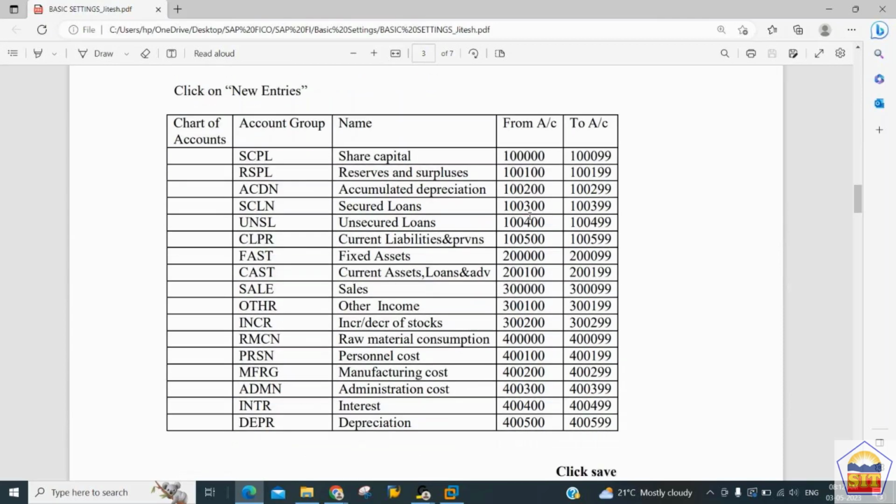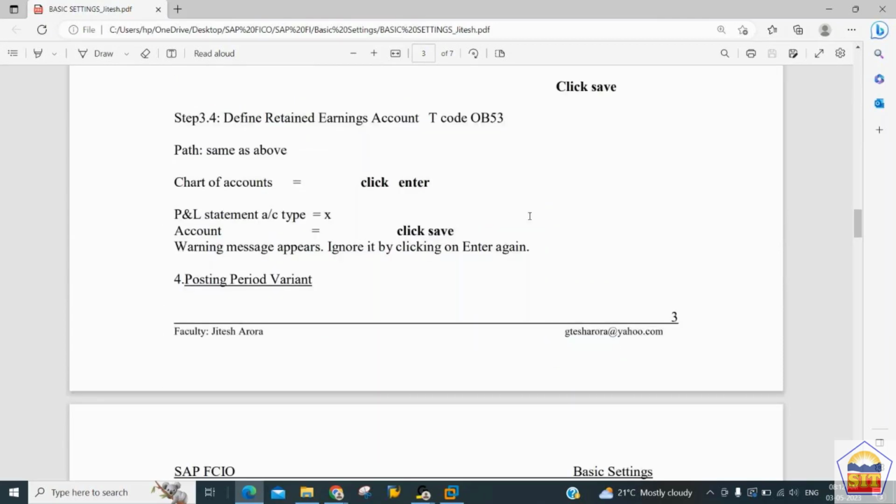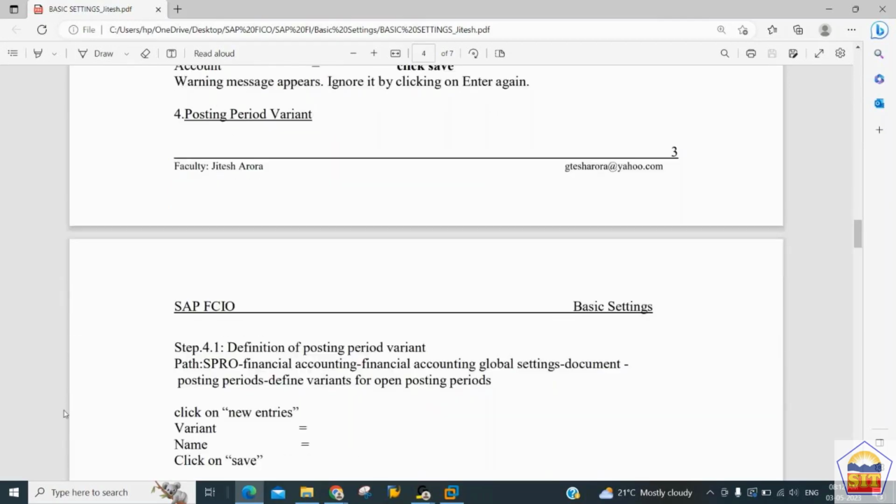After creating the account group, we have set up the retained earning account, and this retained earning account is required for the yearly adjustment when we are transferring. Under this, we are going to transfer the balance for our profit and loss account to the retained earning account.